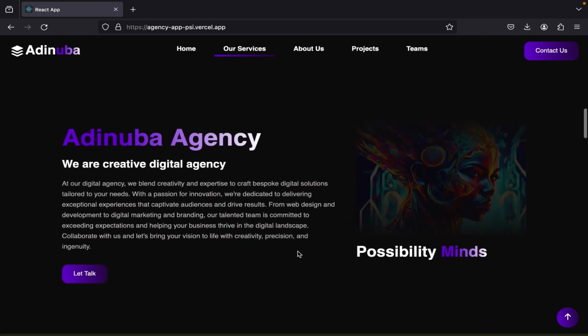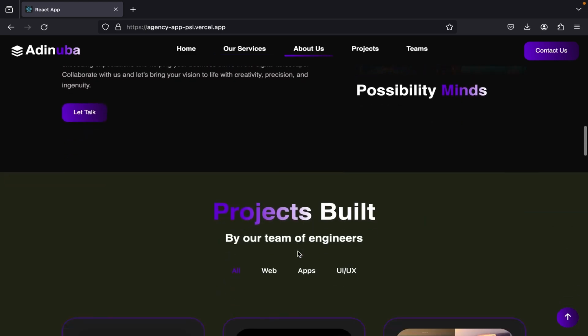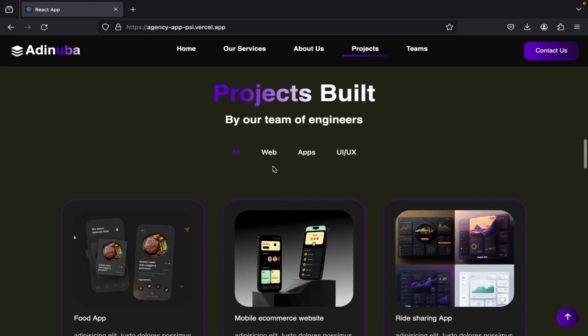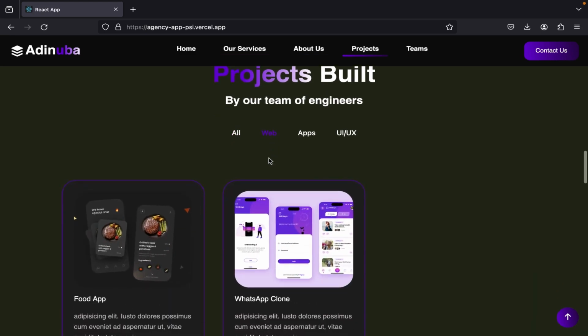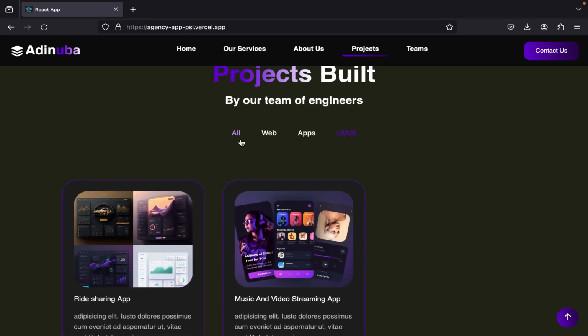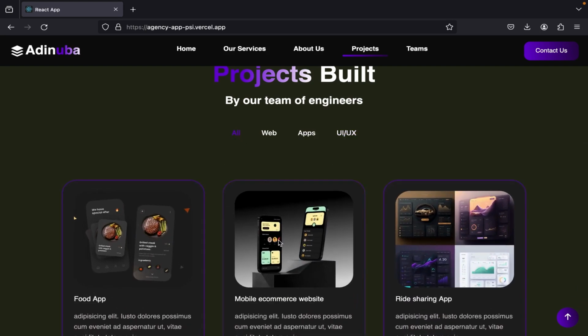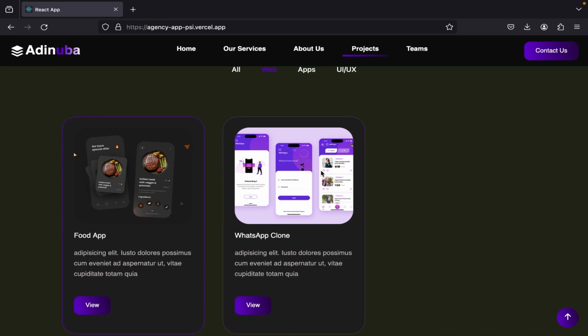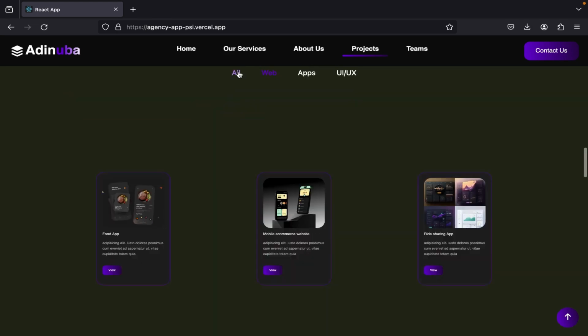See, man, this is awesome. So this is the projects section. Look at the cool transition effect. We're going to be learning how to implement this transition effect you're seeing over here.